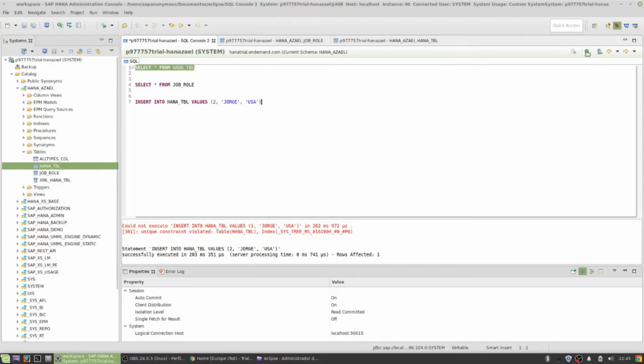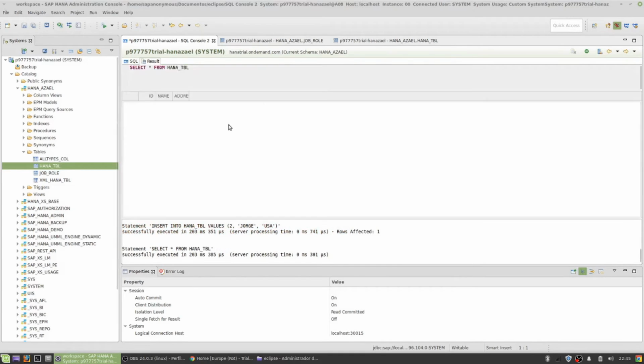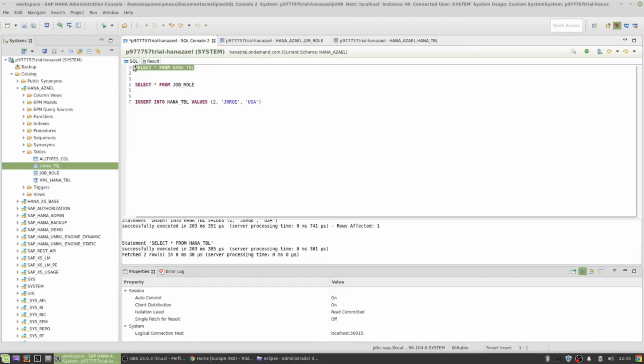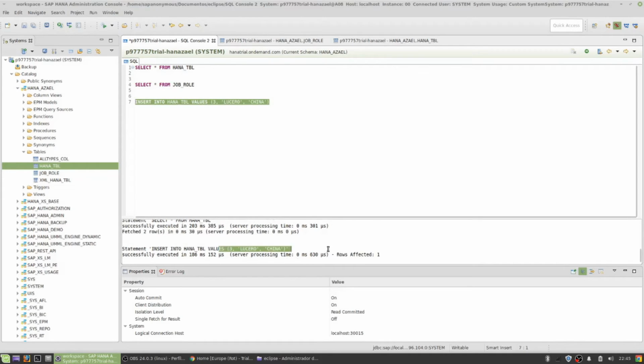Now let's confirm what we have in the table. Okay, great. We have our second row. So let's insert another row, maybe Lucero is into China. Let's insert the third row. Perfect, we have inserted that.